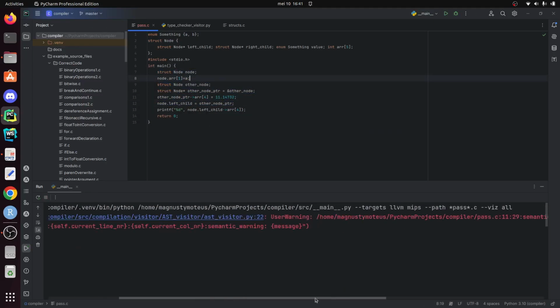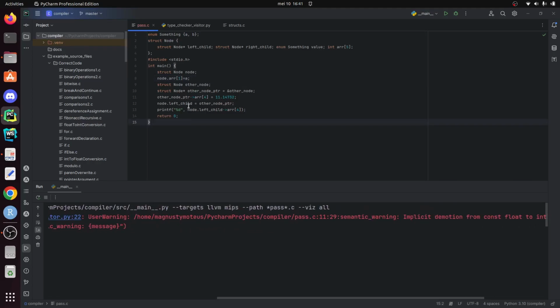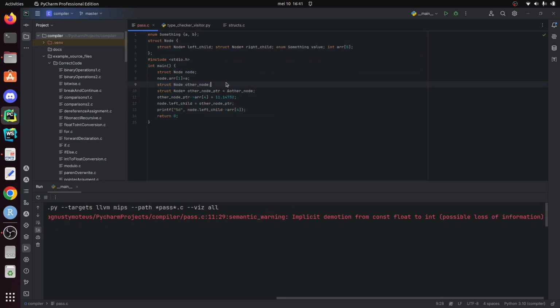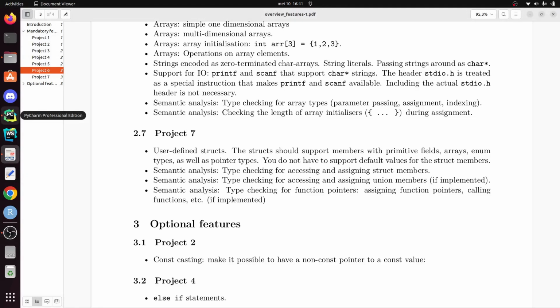If we compile it, we will have a semantic warning on line 11. That's because we are accessing the 5th element of an array of the struct, which is an array of integers, but we are assigning a float to an element of the array, so we get a warning that it's a possible loss of information. So there is semantic type checking involved in the struct members.